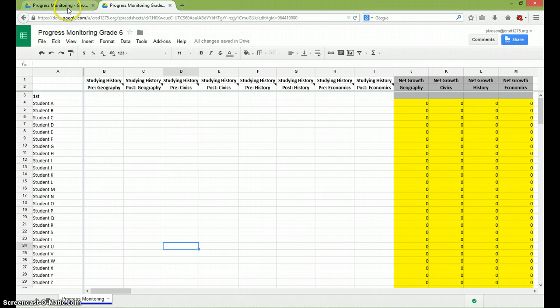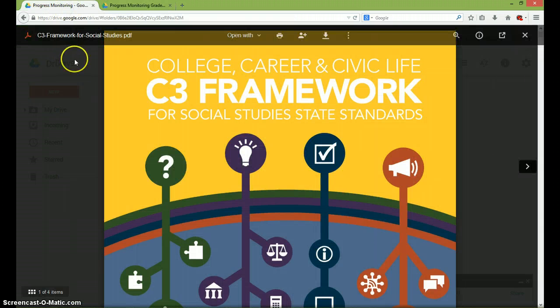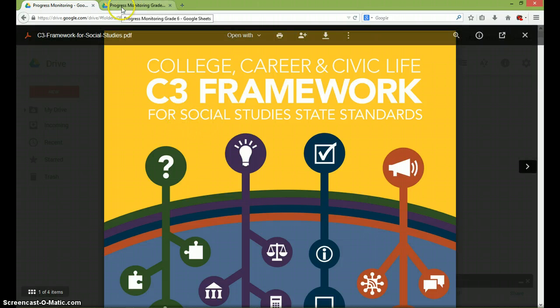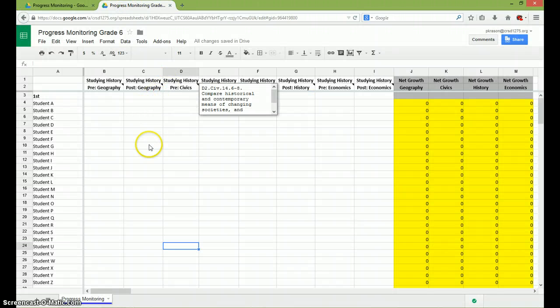progress monitor, and we base that off the college, career, and civic life framework for social studies that has been developed. And in that framework, they say that geography, civics, history, and economics are four really important strands of social studies. So we've developed pretests that we give on a unit by unit basis that are based off of that.